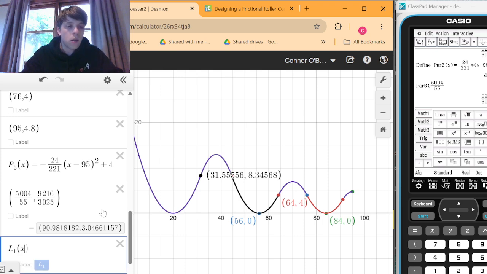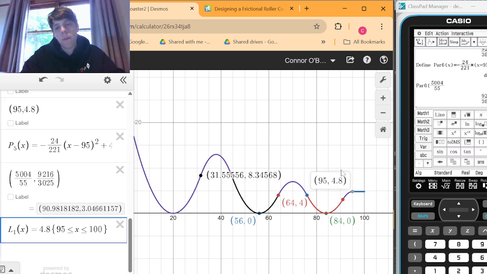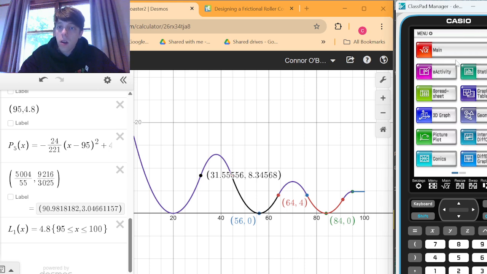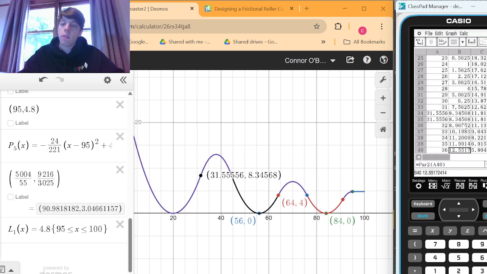So our line is simply equal to 4.8 from 95 up until x is equal to 100. There we go. So that's our final little part at the end there. Beautiful. All right, so let's now just consider what is happening to the velocity of this cart at each of those points over there. So if we jump back over to the spreadsheet function, we can now finish things up.